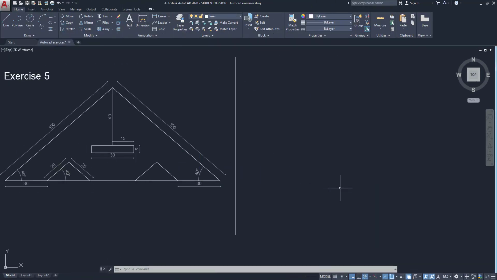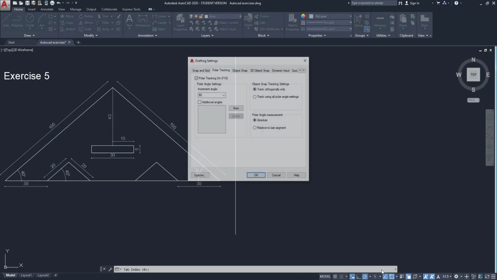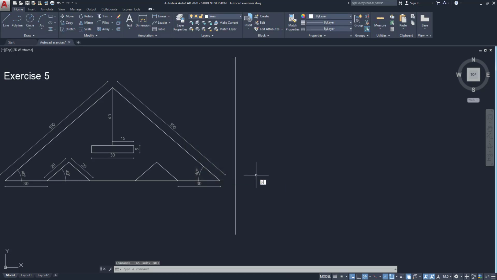Exercise 5. Here we have several oblique lines. Another way of drawing those is going to the track settings, which we can find in this arrow. Here, on polar angle settings, I can add more angles to track. I want an angle of 40 degrees, and I will add another of minus 40. Press enter. As you see, it automatically considers as 320. I click on OK to close this window. Now, let's draw this exercise.